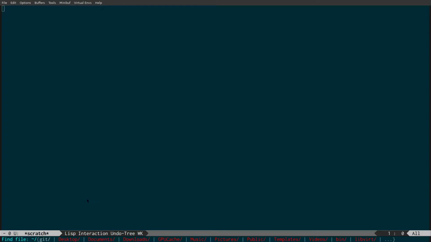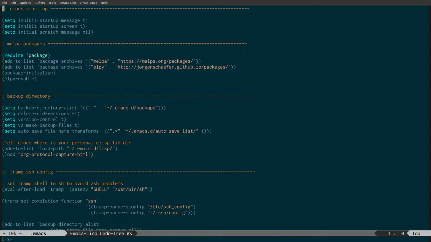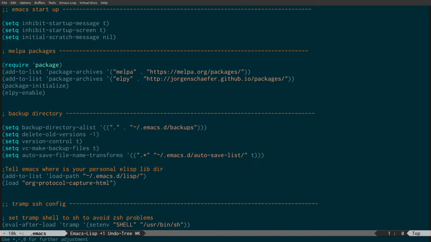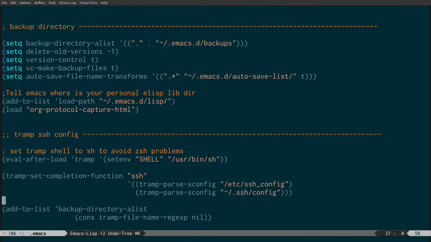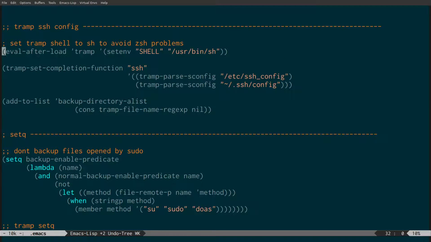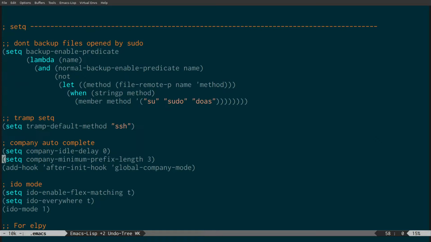So let me just come back into my Emacs config, because there are some other useful options for Tramp. You can set, this is the important line here, and I'll put links to all this under the video: with-eval-after-load tramp, set the environment shell, and change the shell to something other than ZSH. And then what we've got down here is Tramp set completion functions, and this is basically for ssh. I think there's another option down here.